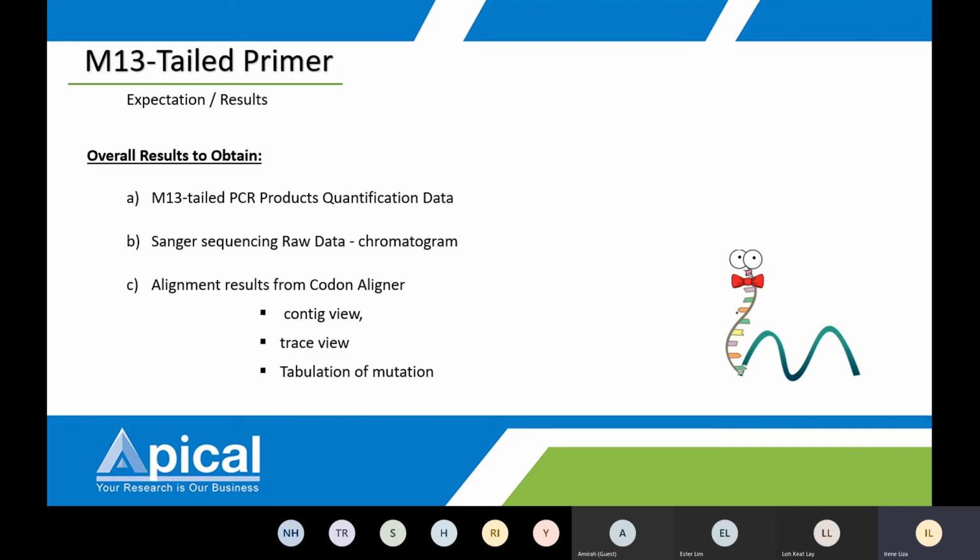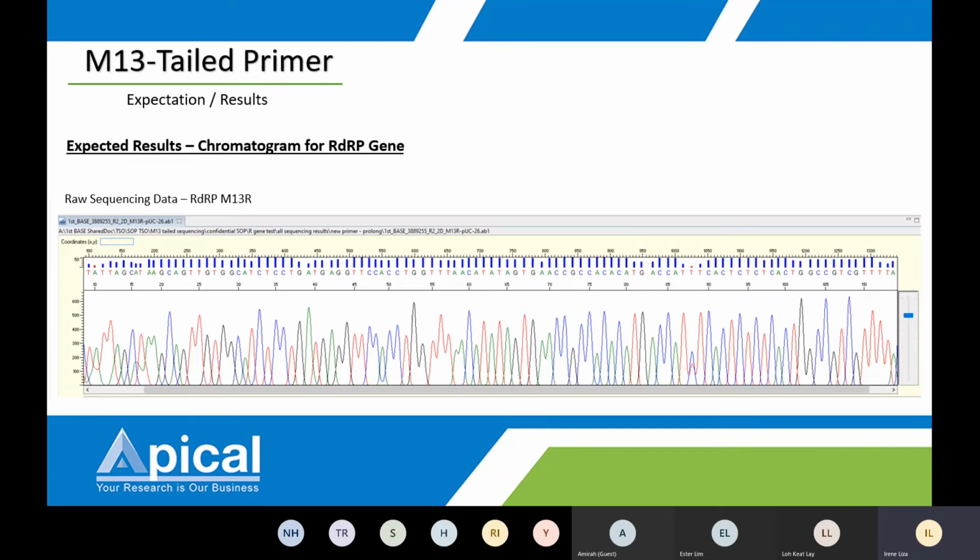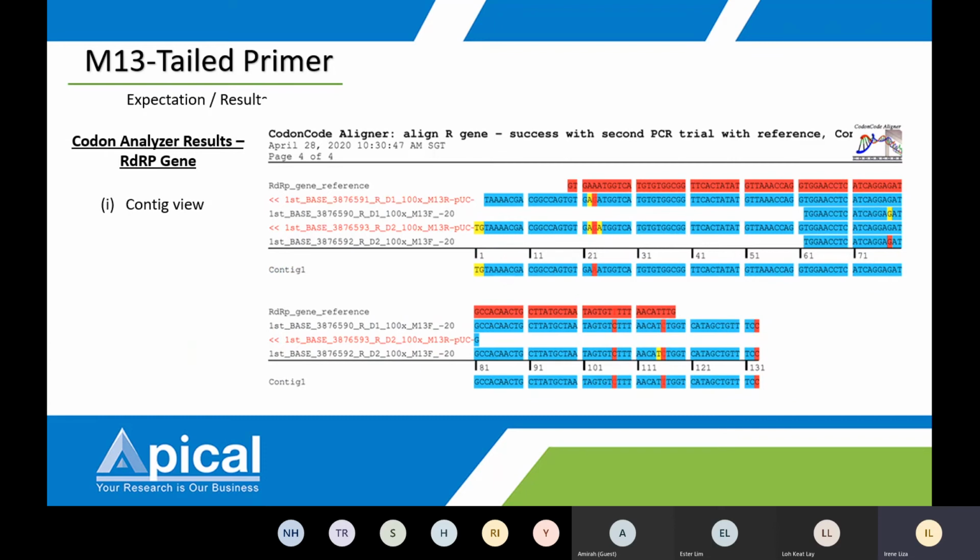And then we will also give you alignment results from the codon aligner. Here you'll have the contig view, trace view, and the tabulation of mutation. If you want to see, this is the raw data. This is an example of RDRP M13 reverse. So this is what you will also get. And this is from the codon analyzer, where this is the contig view. You see this is the reference. And these are all the sequences that we have obtained, amplified from the samples that you send.